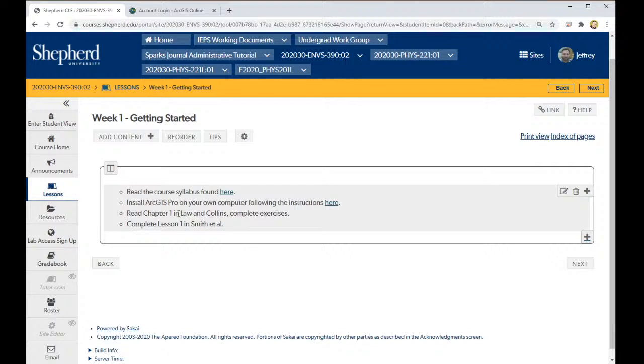Read chapter 1 in Law and Collins and complete the exercises, and complete lesson 1 in Smith et al. Law and Collins is the lecture textbook. Smith et al. is the project workbook for the laboratory.